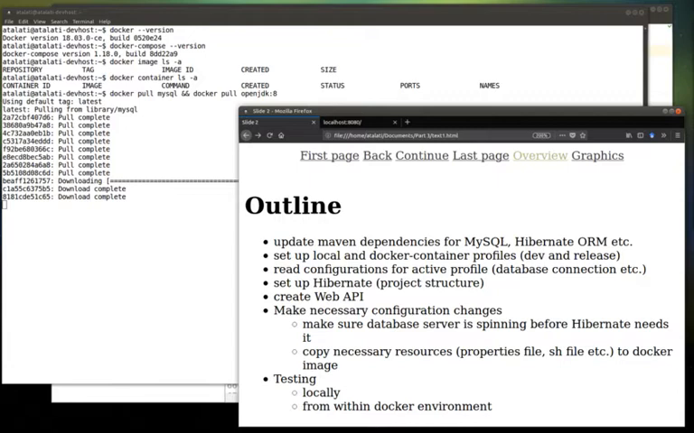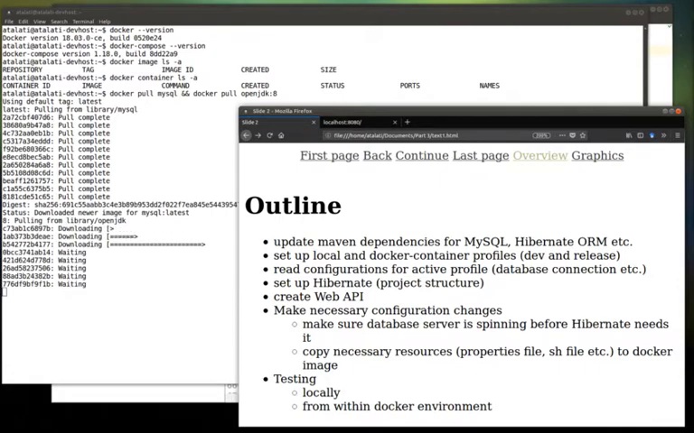Next up, we will set up our project to perform CRUD operations, again using Hibernate. And finally, we'll create our Web API endpoints, which can serve requests from a browser or from another client, and we will send the response back to the client in JSON format.